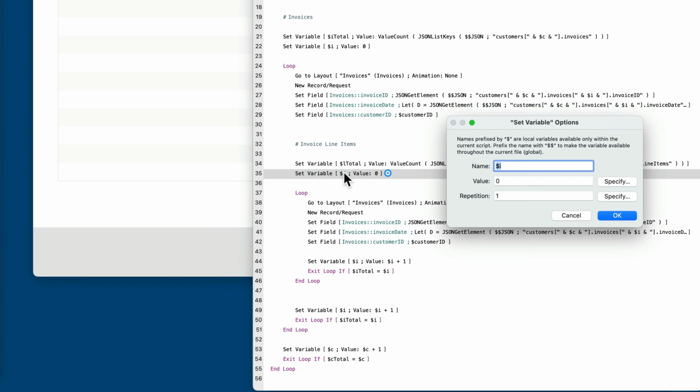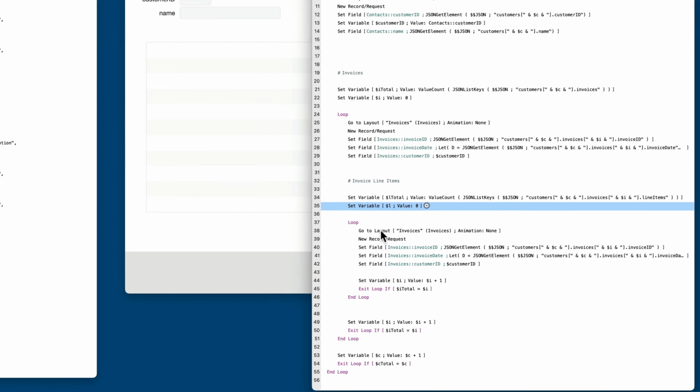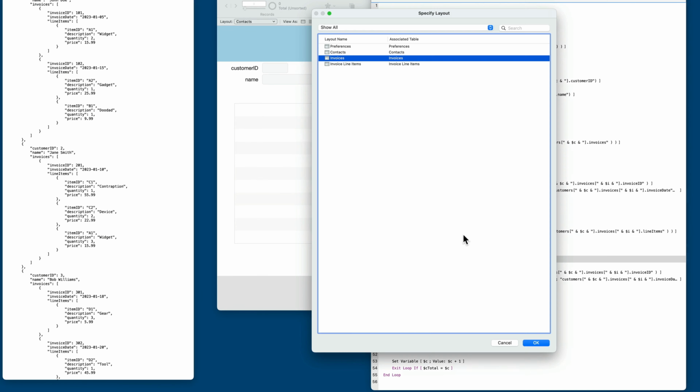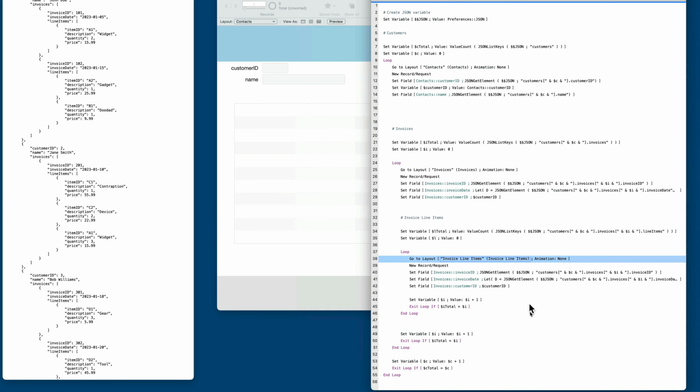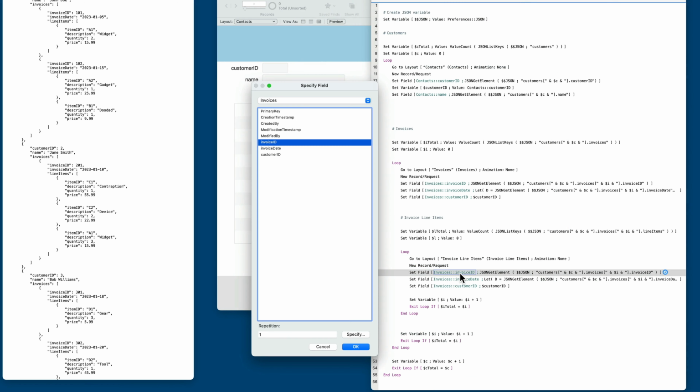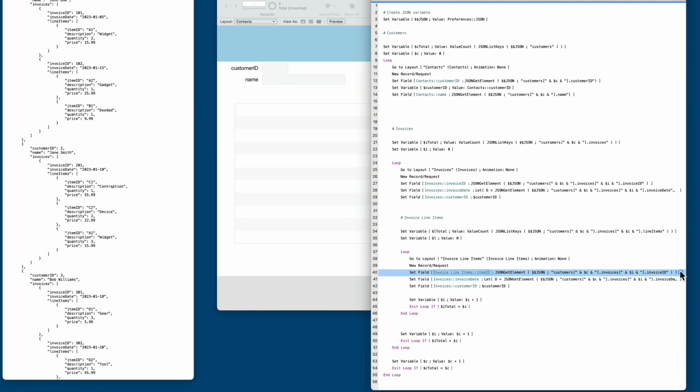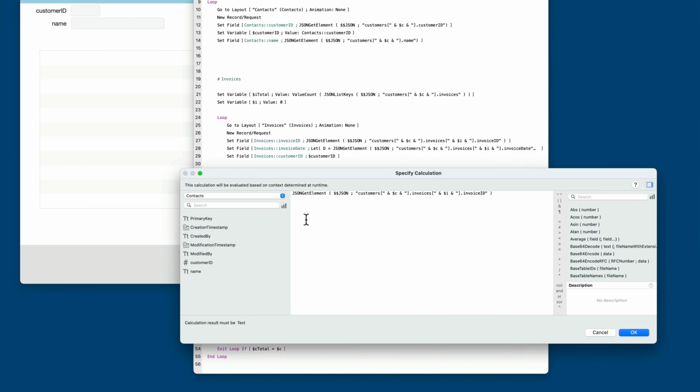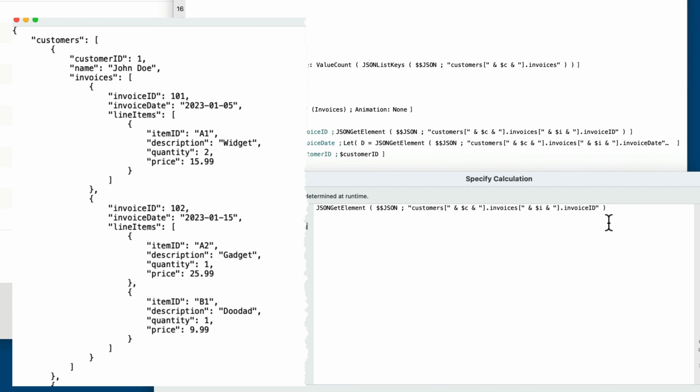Then we'll create a variable. So instead of I, we'll do L. And then instead of going to the invoices layout, we'll go to the invoice line items layout. So that's changed up. We'll create a new record, and then we'll target the invoice line items. Let's see, we want probably the item IDs, the first thing we want to parse. So let's see how we're going to handle that. And luckily, we can just extend this existing formula. We don't necessarily have to create this from scratch because technically we're following the path to the correct final key.